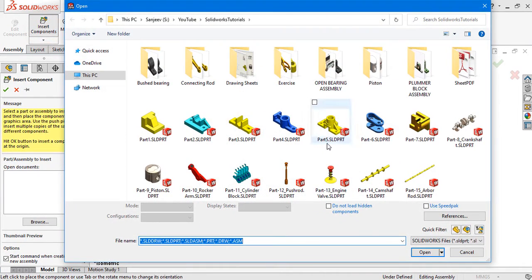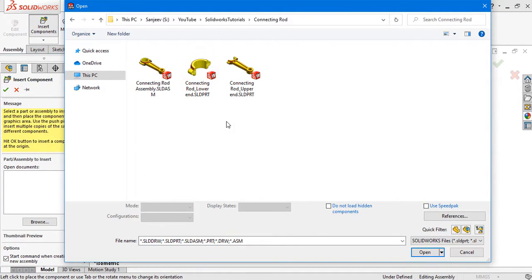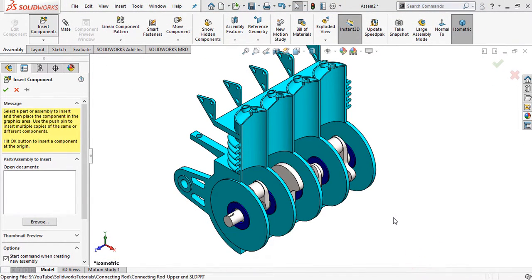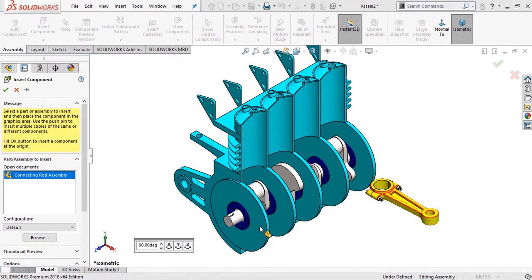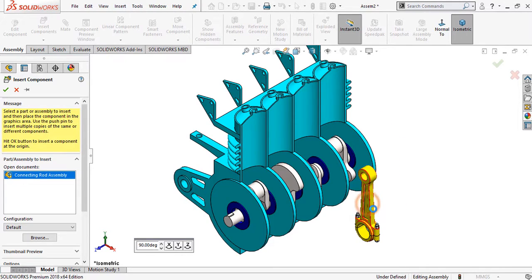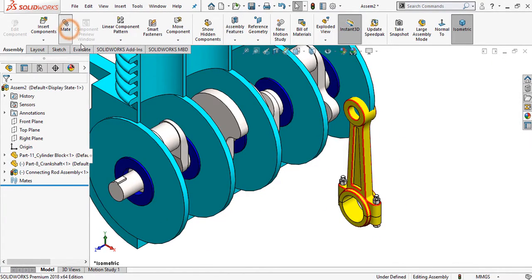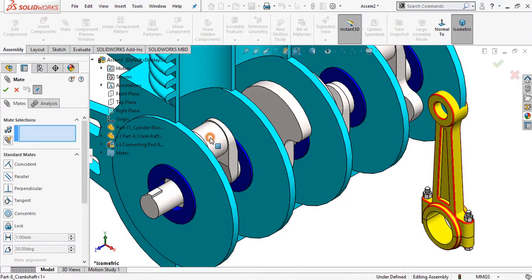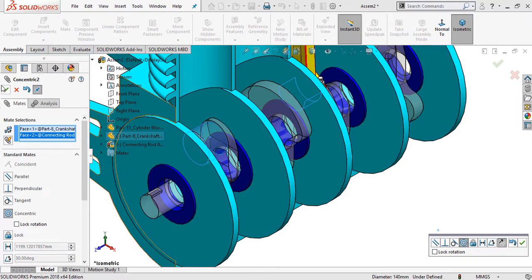Now let's import some other parts. Now here import the connecting rod assembly, open. Okay, drop it here. Now select mate and select this face and this face. Make concentric relation.